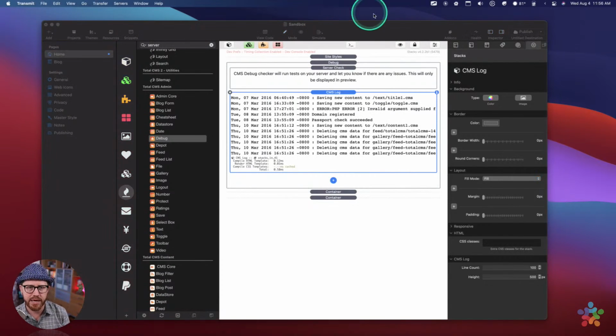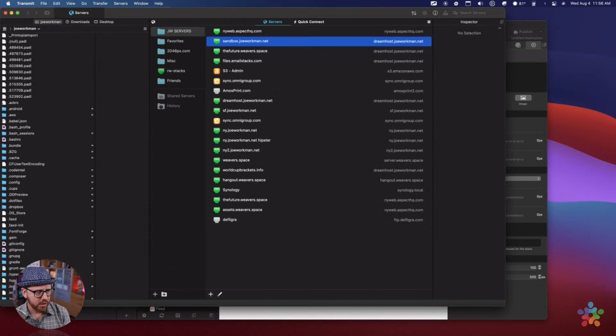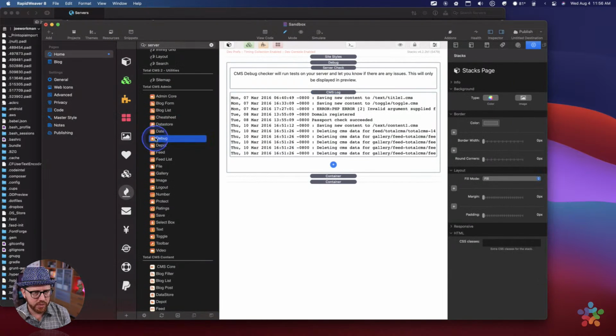Let me go onto my server with FTP. Yes, Total CMS Debug Stack. So it is under Total CMS Admin. It's called Debug.